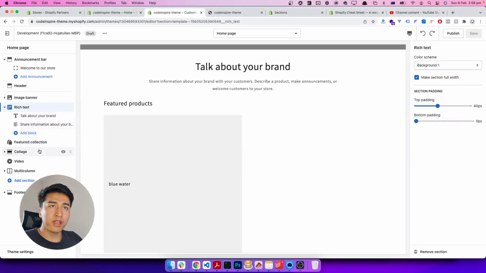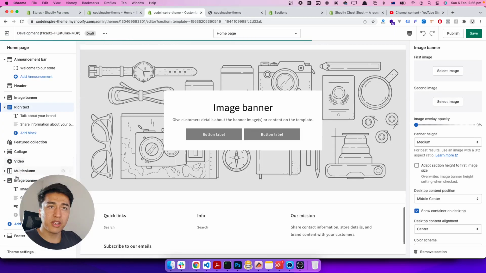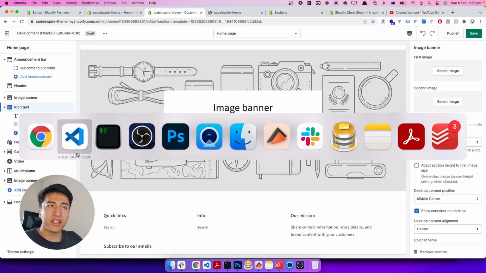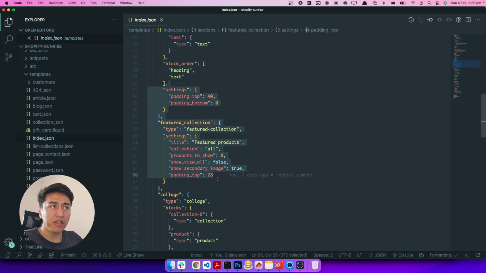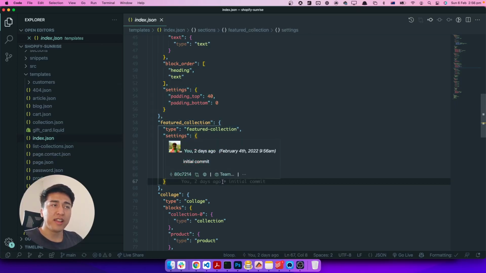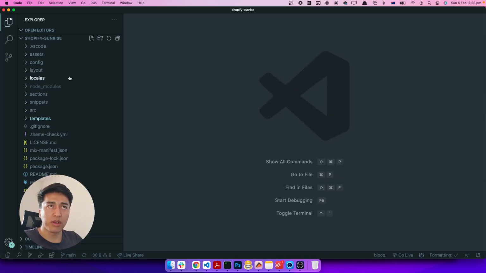So if you come here and add more of this, for example you add an image banner in here, it will add more data to this JSON file, and it will read that data for you and render it. So where is this data coming from, like where you put the structure? That structure will be put inside the section schema. So let's give it a try and see where those schemas are.